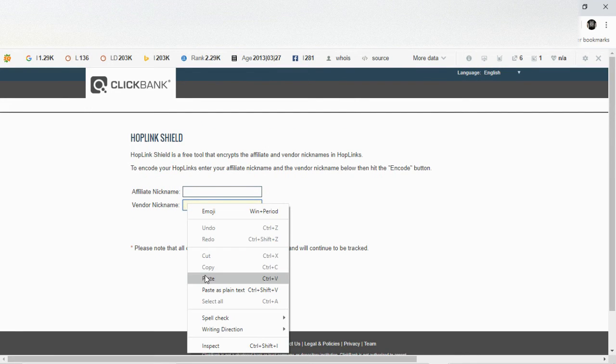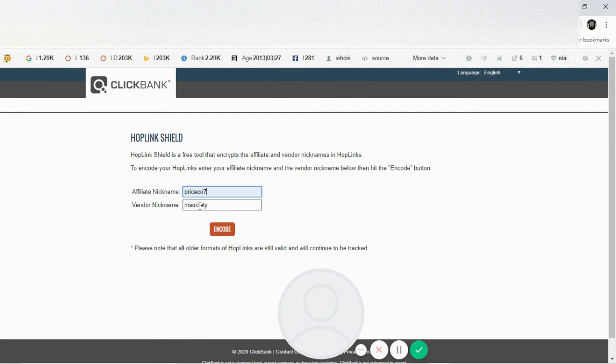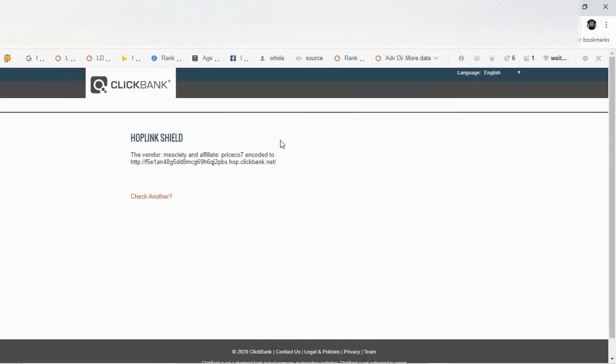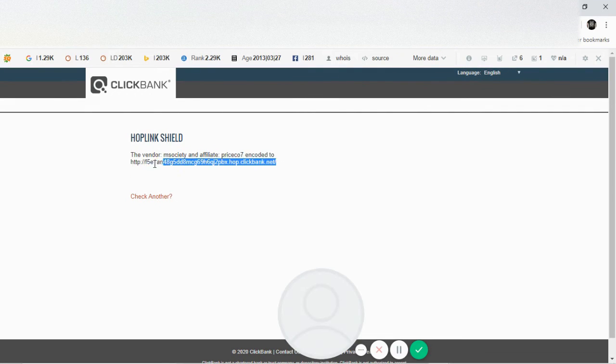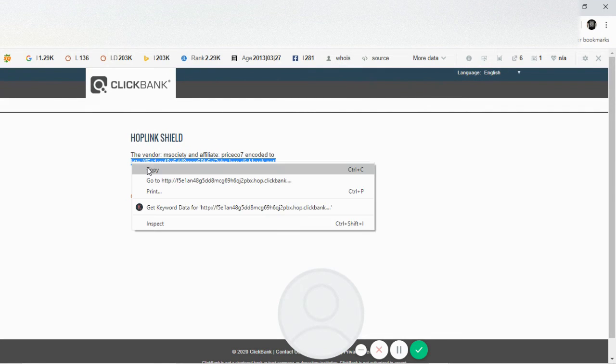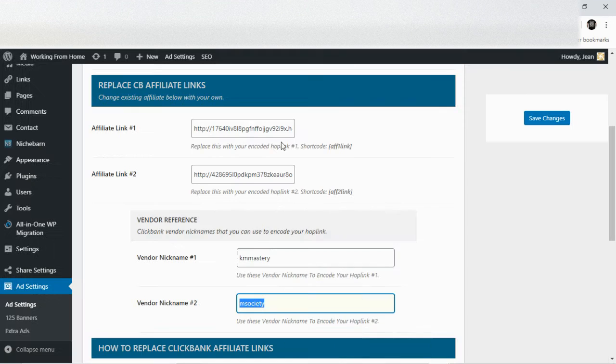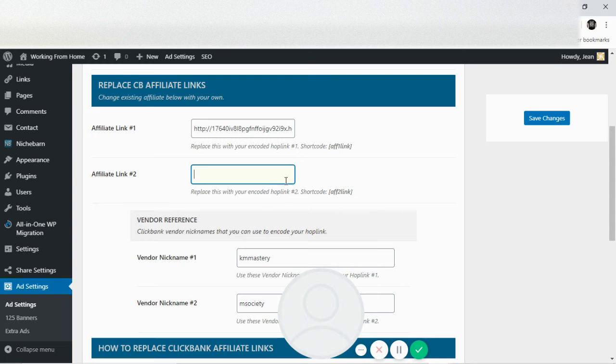Paste the vendor nickname here. Put your affiliate name in there. Encode. And copy and paste this link again, which will go into vendor 2, affiliate link 2, I should say. Save the changes.